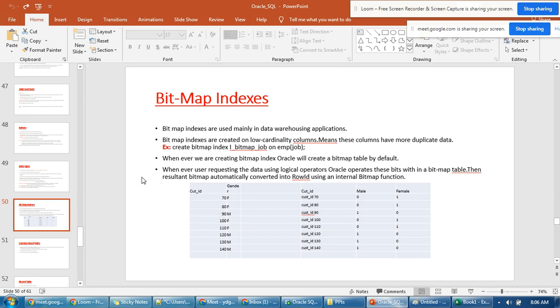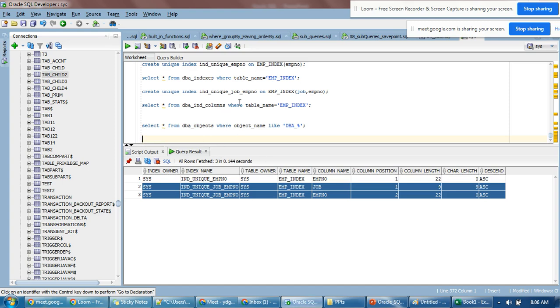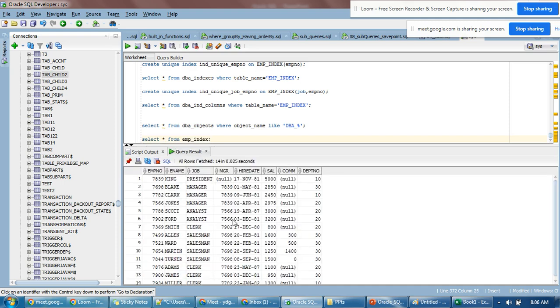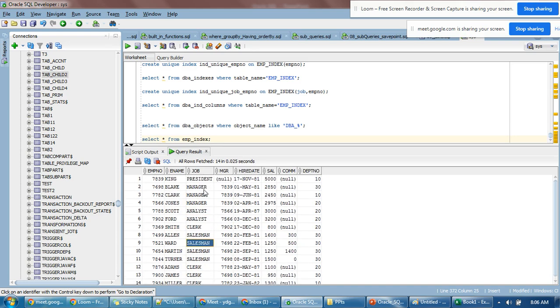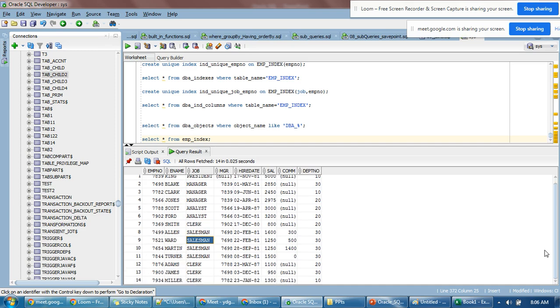If you want to create an index on the particular job type, which has low cardinality values, you will create a bitmap index. Let's assume you want to create a bitmap index on the emp table, emp underscore index on the job column. Here you have analyst, clerk, salesman, president, only five designations, but you have 14 records.